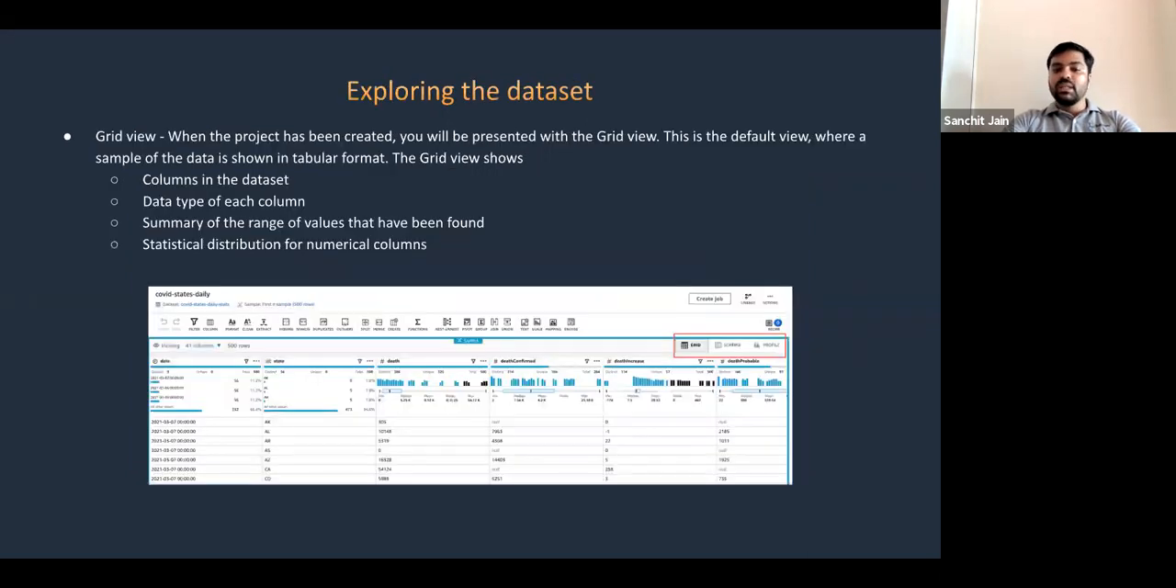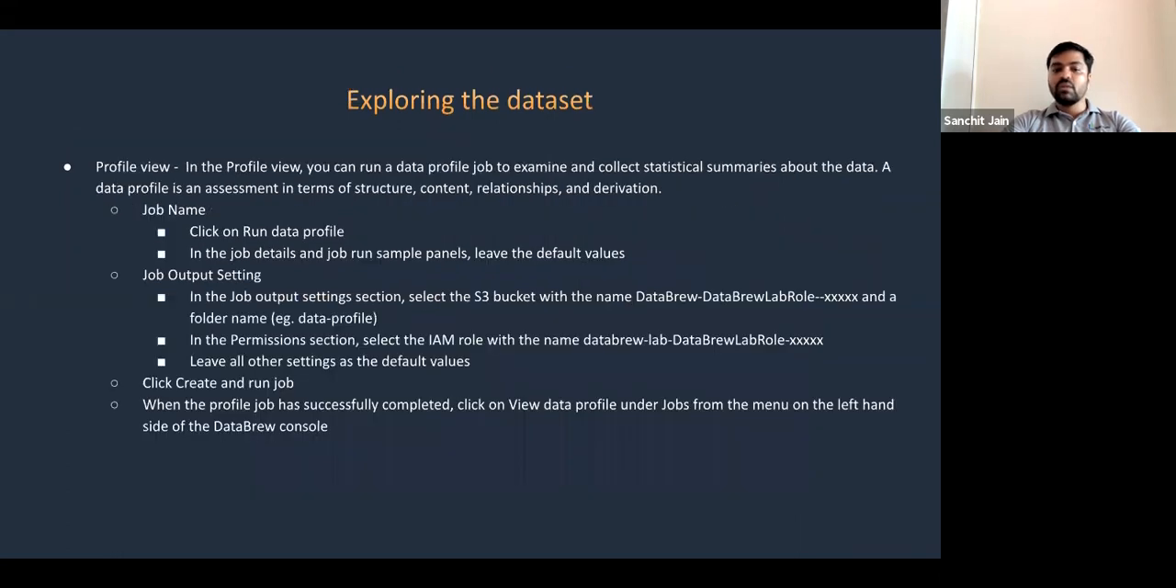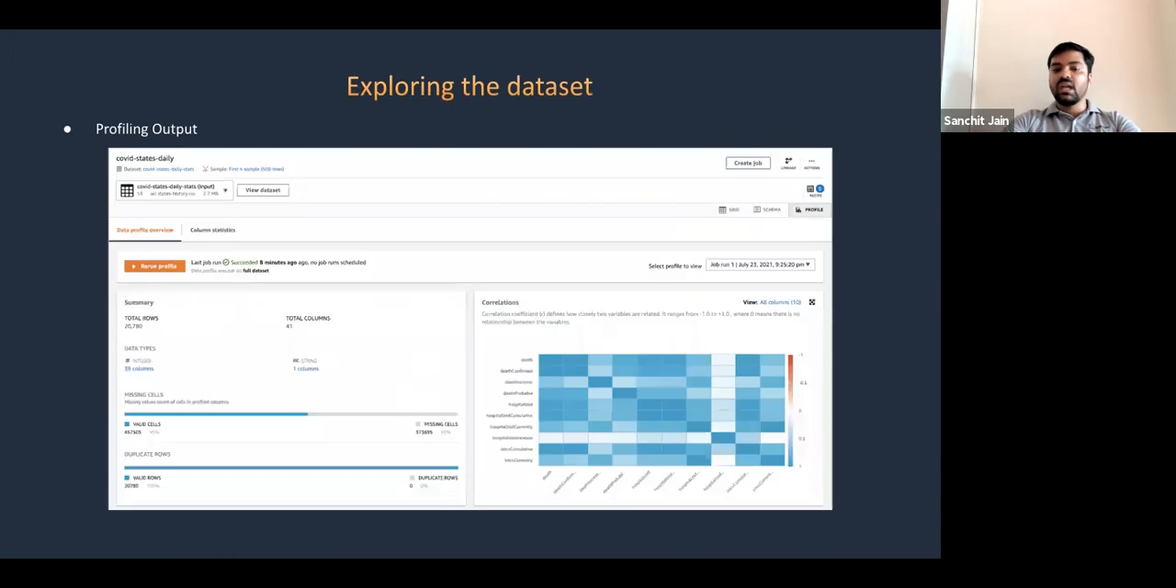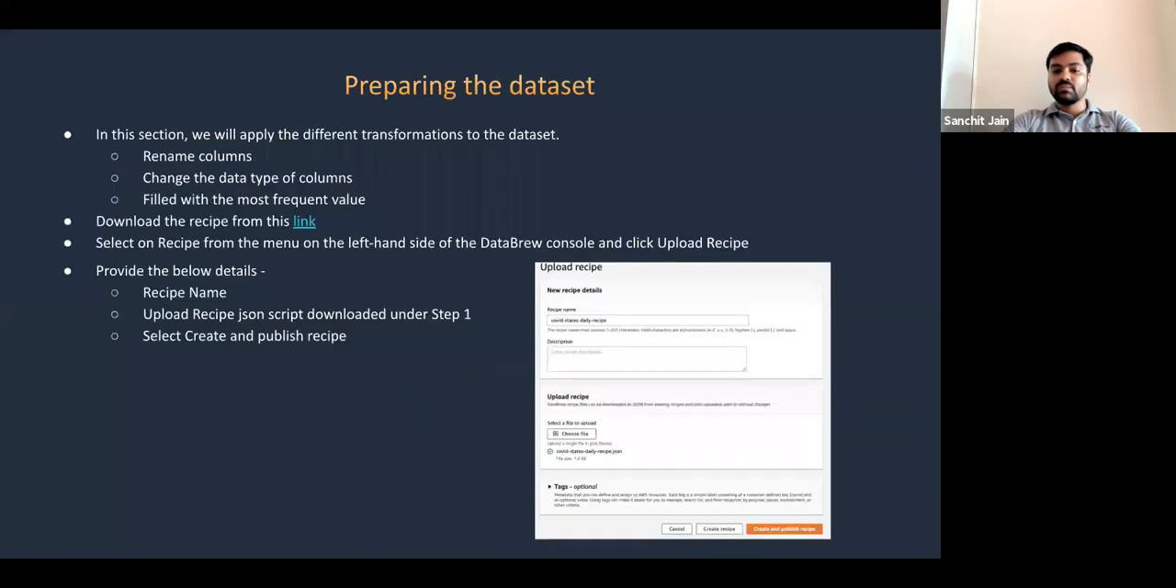We start exploring the data, the columns in it, the data type, the summary range, and all those things. This is the schema view of part of it. In the next, we went to the profiling and we started understanding how to create the profile around it, how you should play around with the profile, and why it is important to do the profiling output. Column wise, we understood how profiling helps.